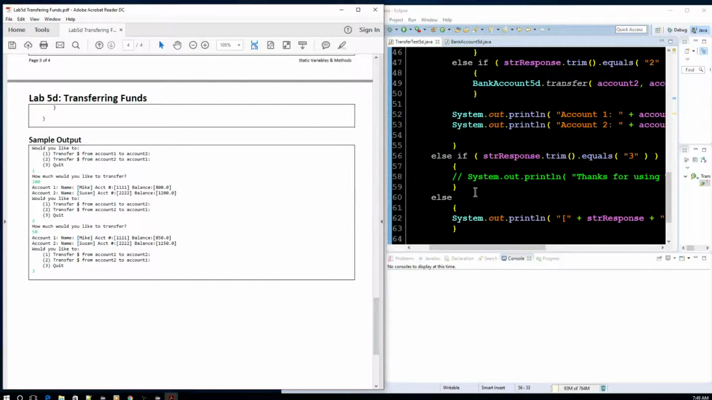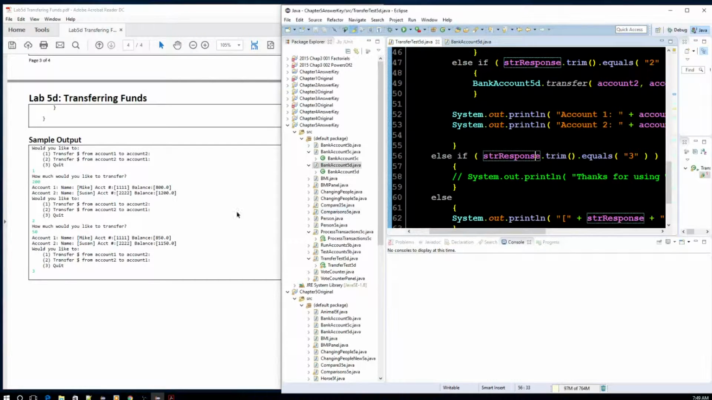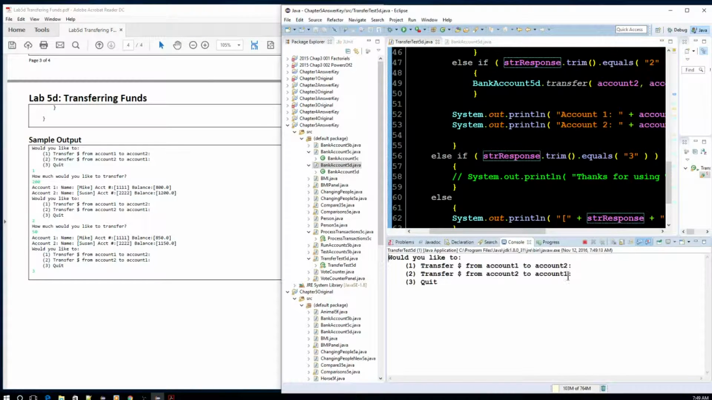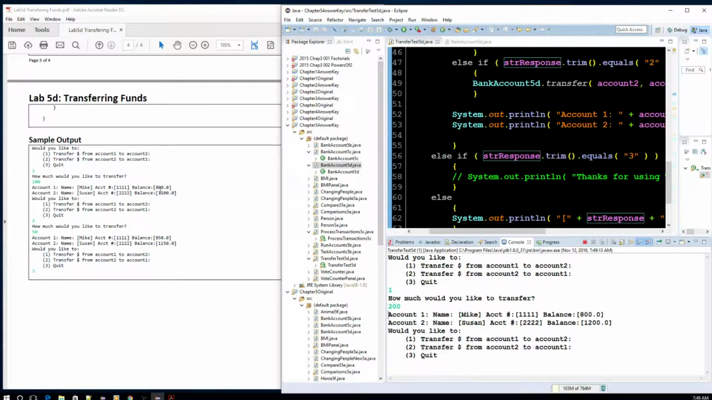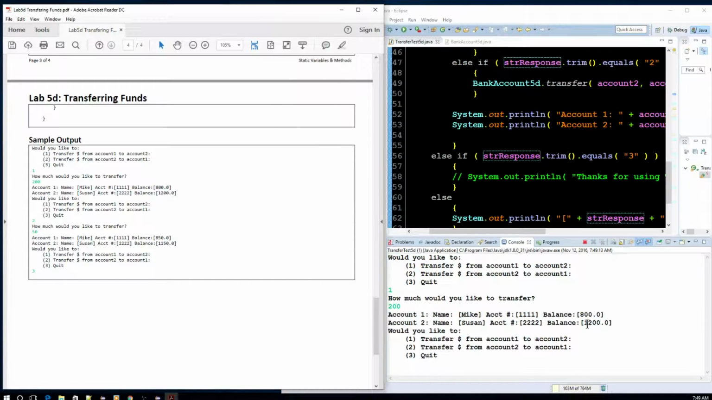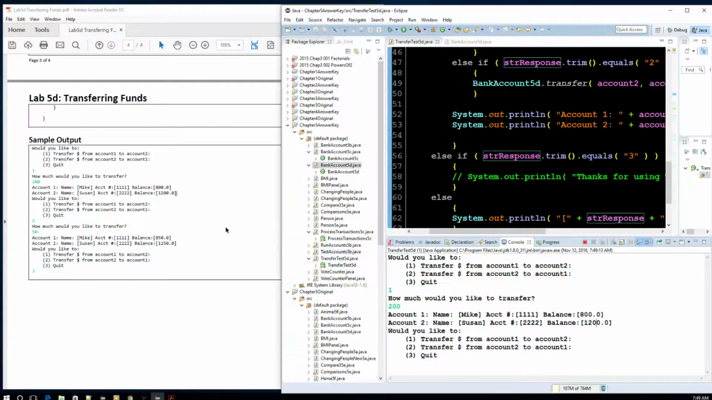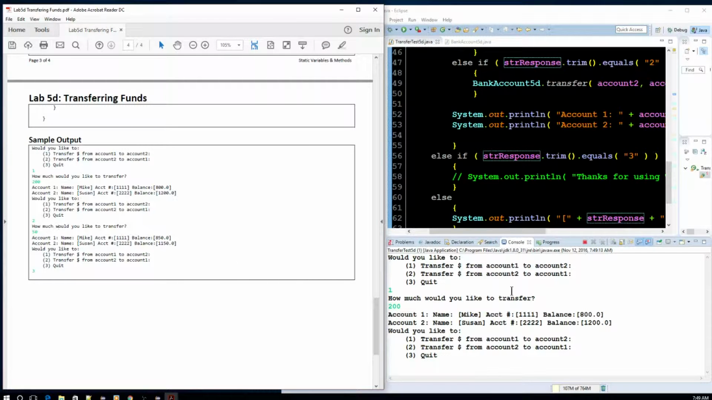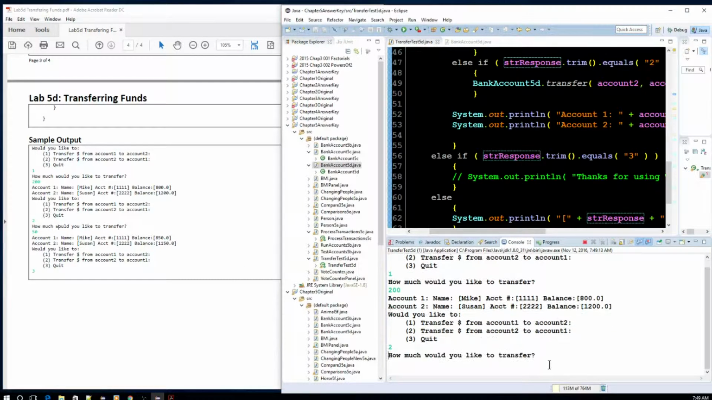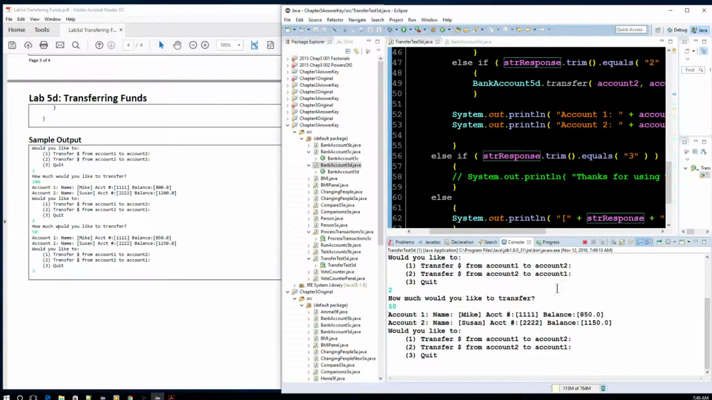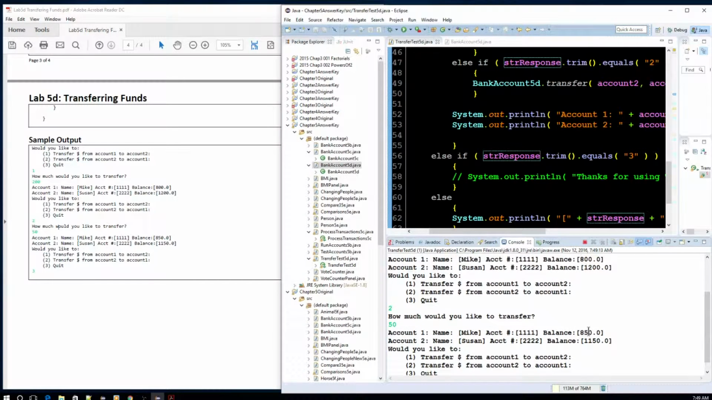Okay, now I've fast forwarded to the end of the program. Let's test it against the sample output. So I'm going to start off with 1,000 in each account. I'm going to want to transfer from account 1. I'm going to transfer $200, and I can see that Mike now has $800 and Susan has $1,200. I'm going to transfer back, Susan's going to give some money back to Mike, and we'll just say $50. And sure enough, now Mike has, what he did have 800, now it's 850. She did have 1,200, now it's 1,150.